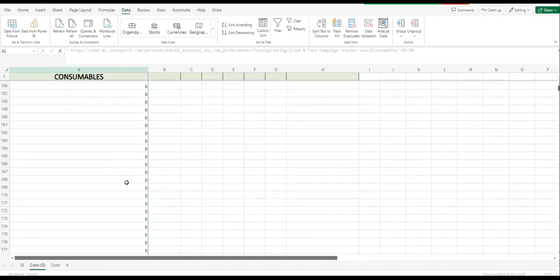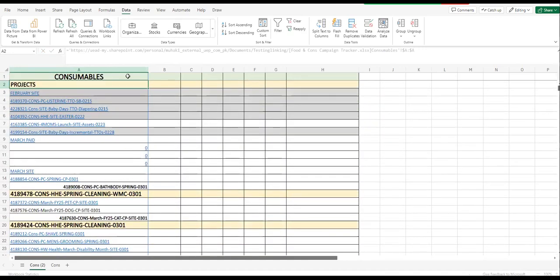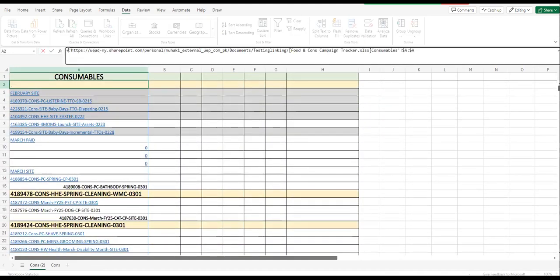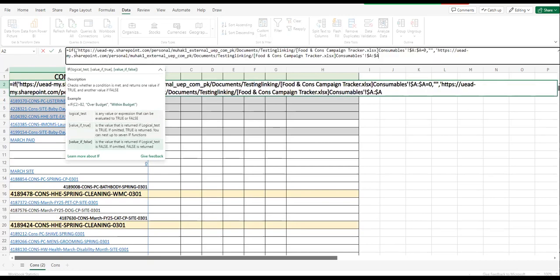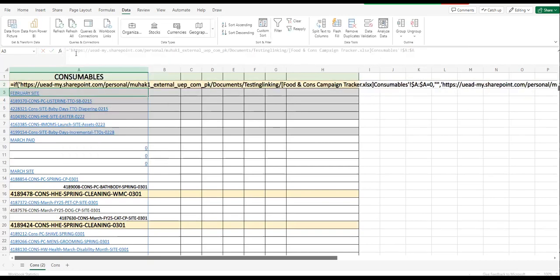All of the blanks are shown as zeros. So if you want to get rid of the zero, you can always copy the whole text, leaving the equal sign, then say IF, bracket open, paste the link, hit equal, then double inverted commas, then equal to 0, double inverted commas, else again paste the data, close the bracket, hit enter.